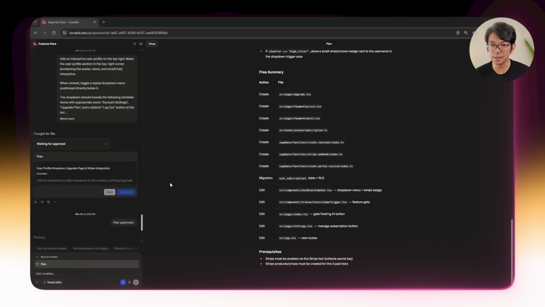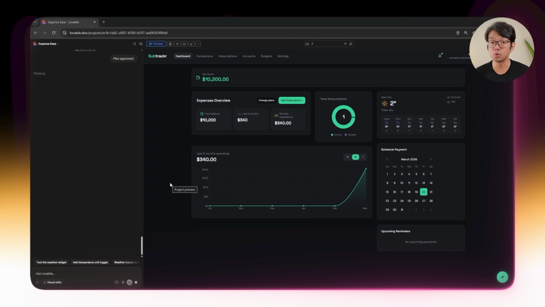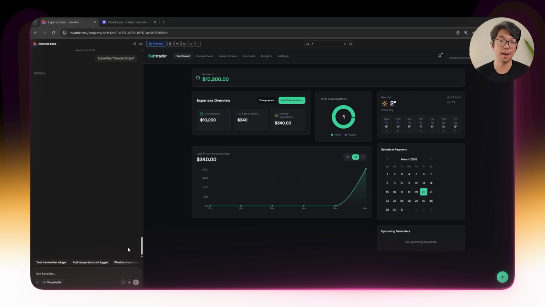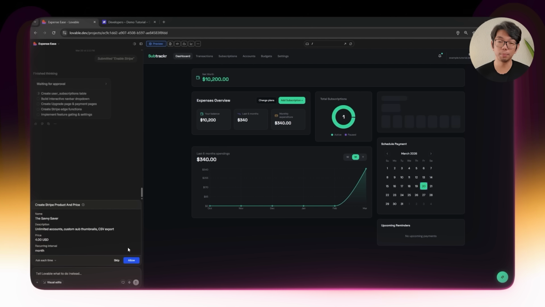Now, I'm not going to go through every technical detail here. The important part is understanding the flow, because once the plan looks good, I just approve it and then let Lovable handle the setup. And at one point, it asked me for a Stripe API key, which we already added through the secret section. So after that, everything connects together automatically. Once it is finished, you can see all the pieces in one place.